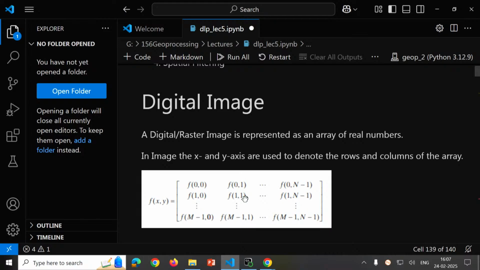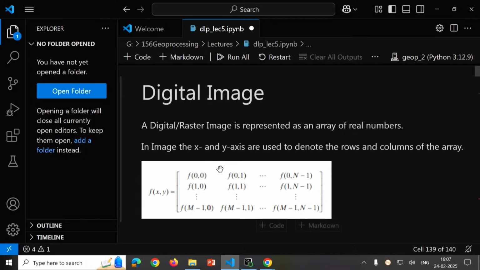If we recall what an image is, or more precisely, a digital image: a digital or raster image, as we discussed in multiple lectures, is represented as an array of real numbers, right? In an image, x and y axes denote the row and column numbers, which can be referred to as line number and pixel number, right? All these values are pixels, and this may be f(x, y).